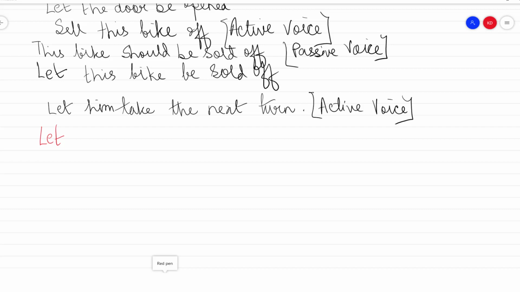Again, the same thing will be done over here. When you get a sentence starting with the word let and you have to change it, you just simply need to change the sentence into its passive voice. What you have to do? You simply start the sentence with the word let, and again, the same thing, you change your active object into your passive subject. Let the next turn. Now, when I'm writing the sentence with the word let, I add the word be, and then I write the participle form of the given verb. The participle form of this verb is taken.